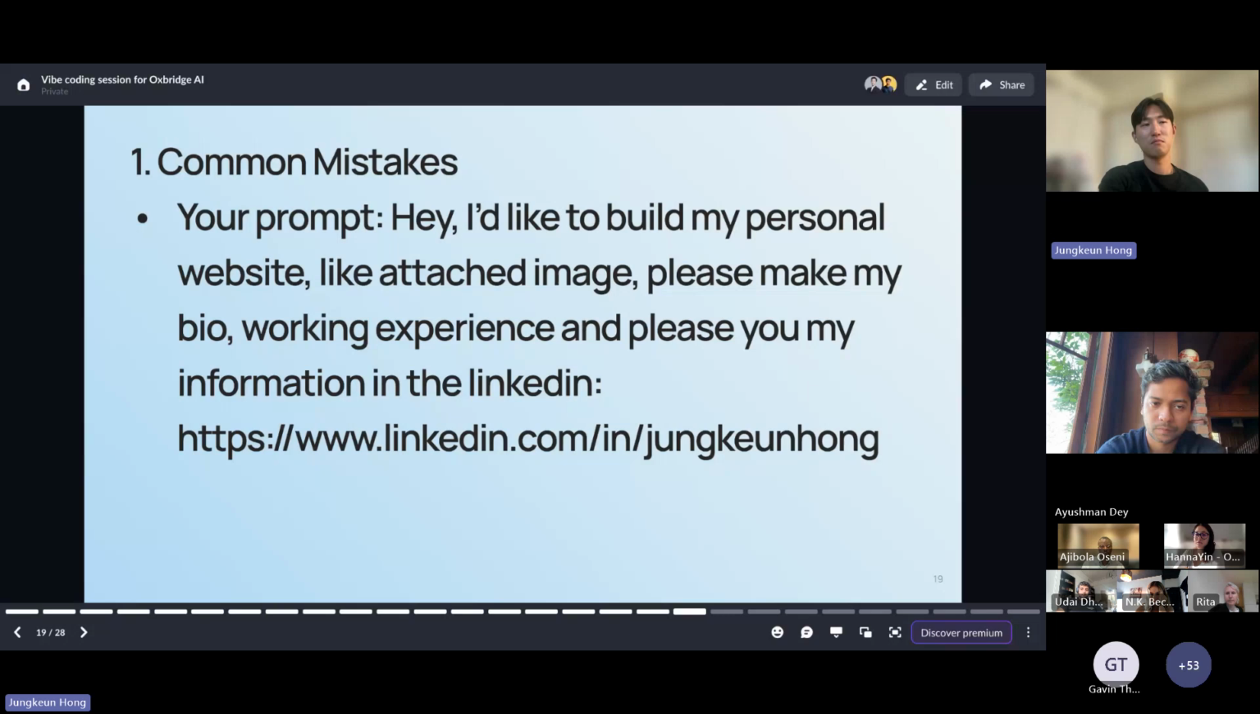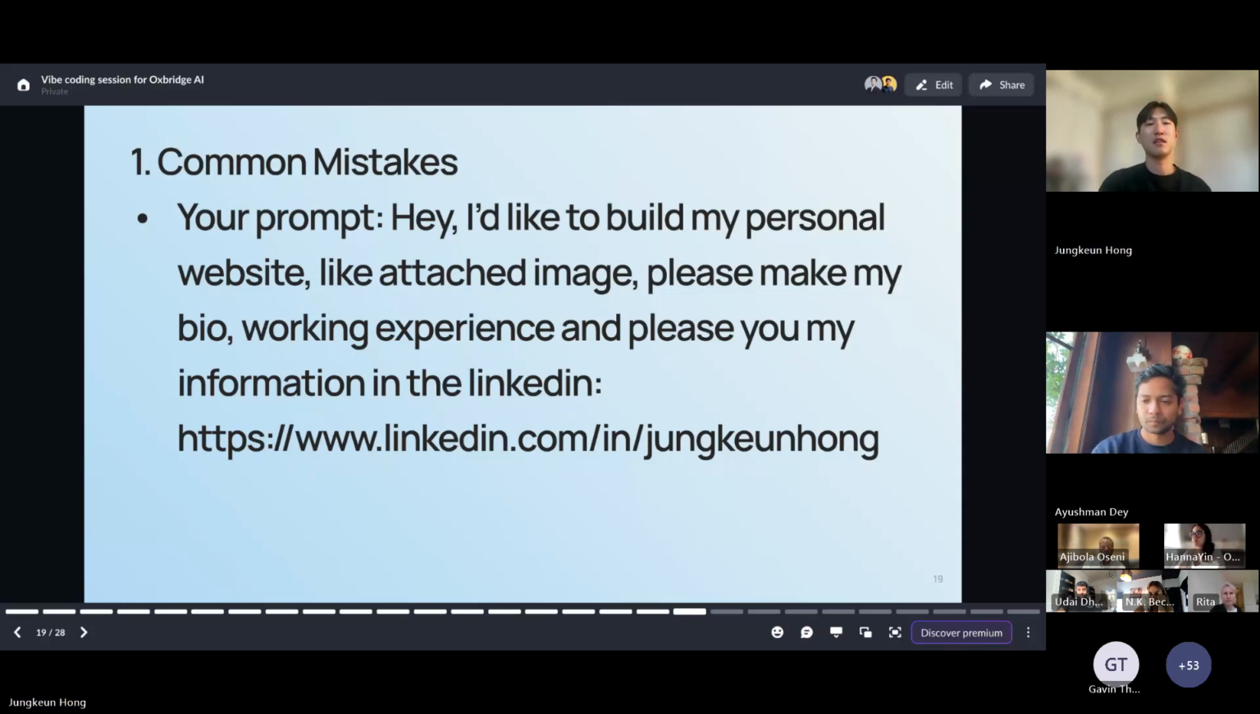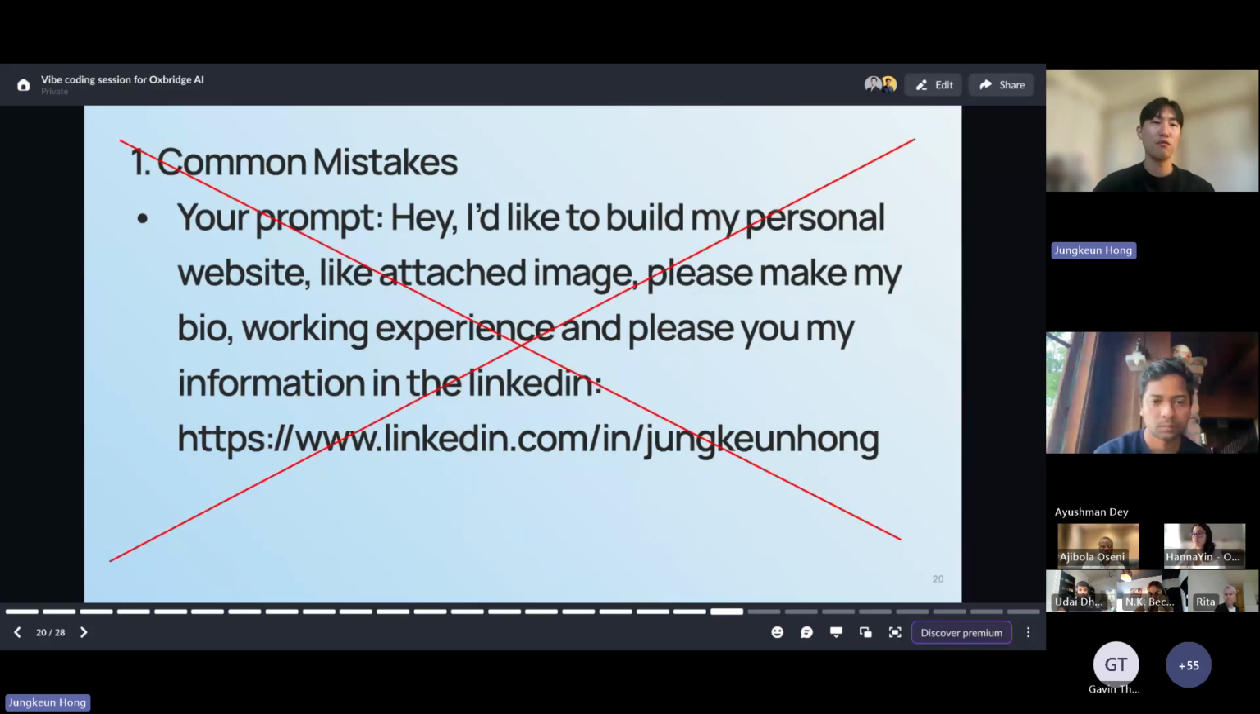So let's say you are just going into Lovable, and then you expect, hey, I'd like to build my personal website, like attach image, please make my bio, working experience, and please use my information in the LinkedIn. People use this Vibecoding tool like ChatGPT or like Gemini, but this is quite long. So if you really wanna get the right result, you need to be very specific and then more artistic.